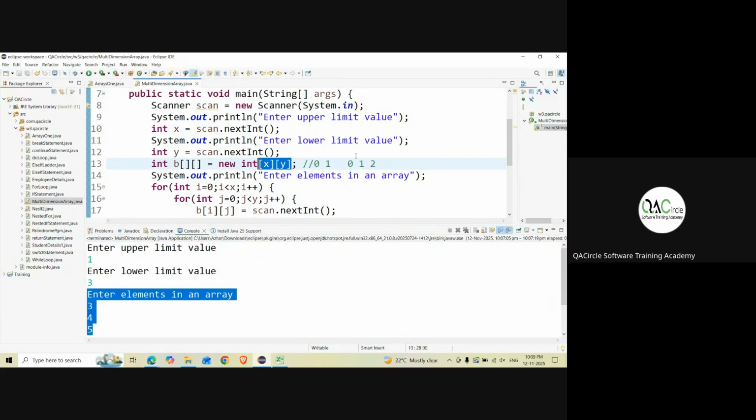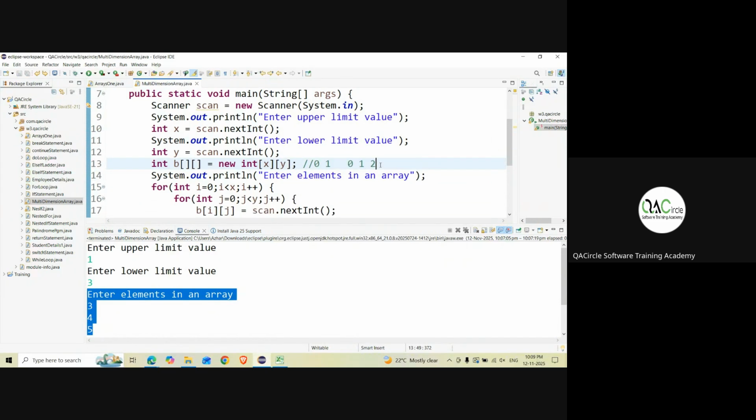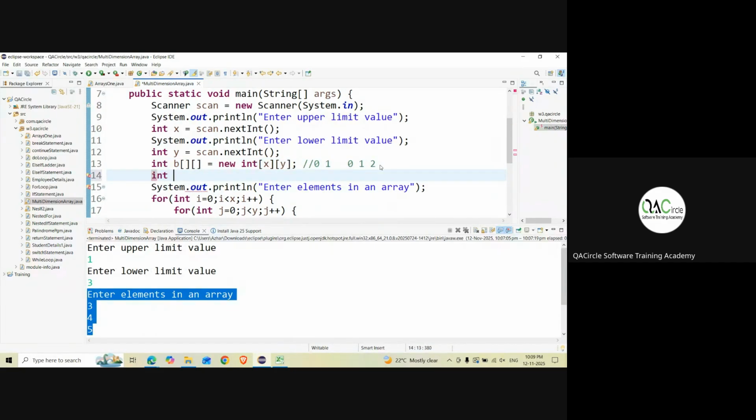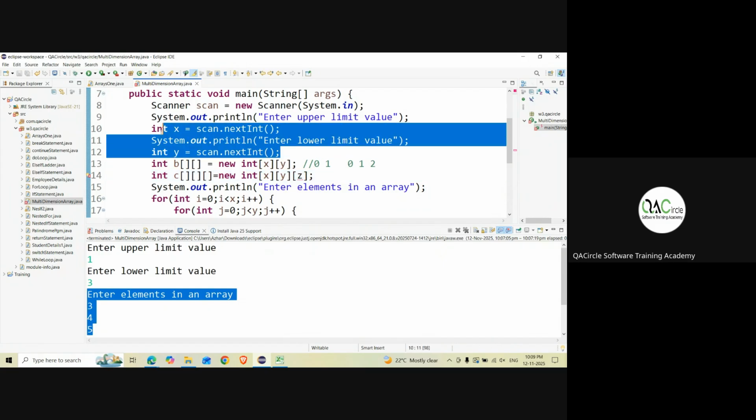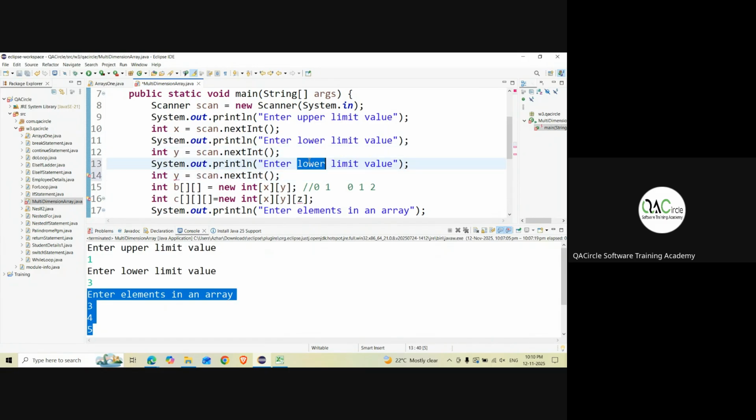Okay. So a similar concept comes with 3 dimensions. Let's say, I'm just giving this for your reference. Let's say int c equal to new int of x, y, and z. That's it. So z is not defined. Let us define z. Let me add the third limit, into z. So I'm not getting an error here.